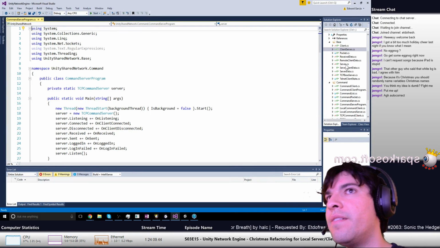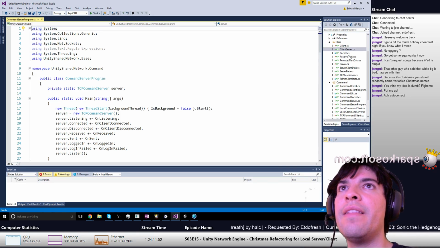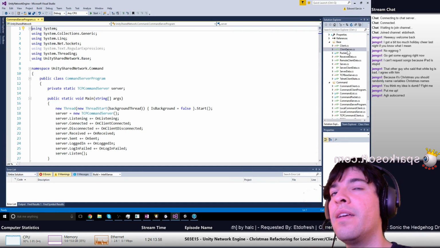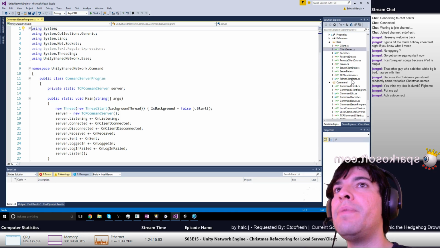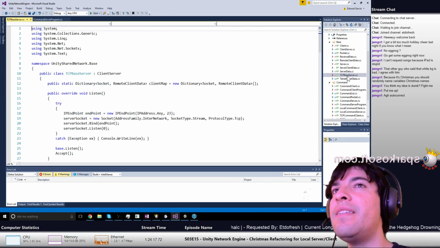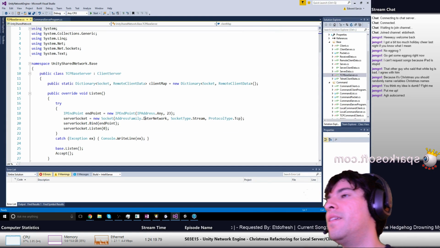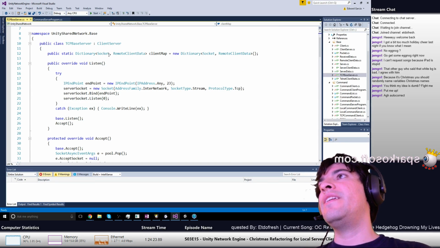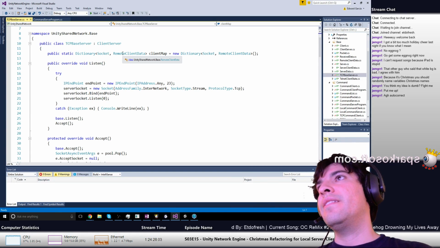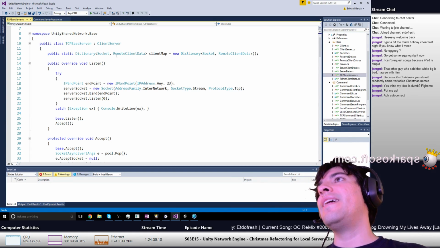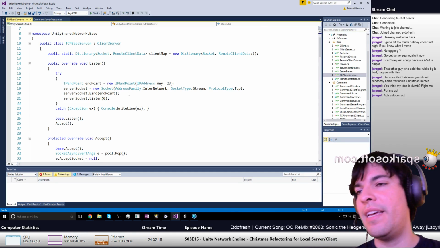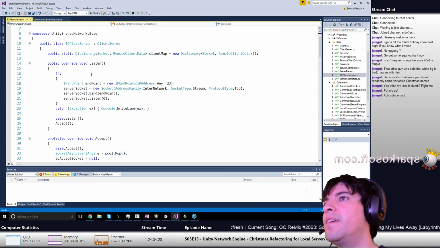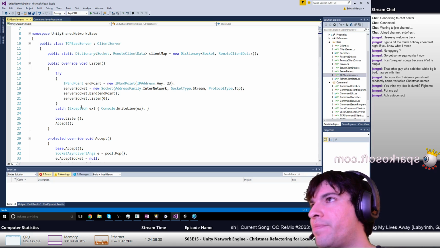So we got the server, client server, and now the next one that extends this will be TCP base server? Yes. So okay, this one's going to be a little more in-depth. So we're going to have a dictionary of sockets to remote client data. So remote client data is like client data, except it has a socket and a IP address. So we get the IP address.